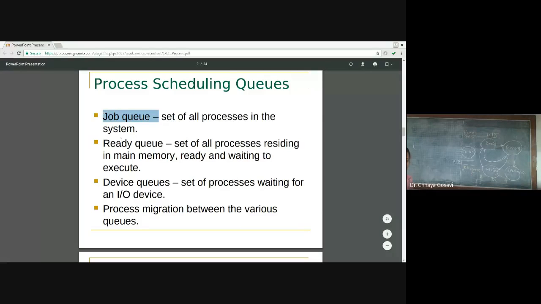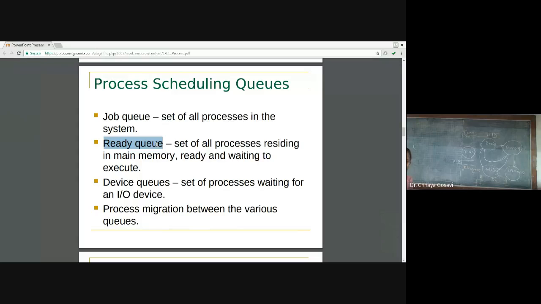Any confusion between the job queue and the ready queue? The job queue means the queue of all processes, which can be in any state. The ready queue holds processes which are ready to run or ready for execution. For the device queue, for every device we have a separate queue, holding the processes waiting for that particular device.